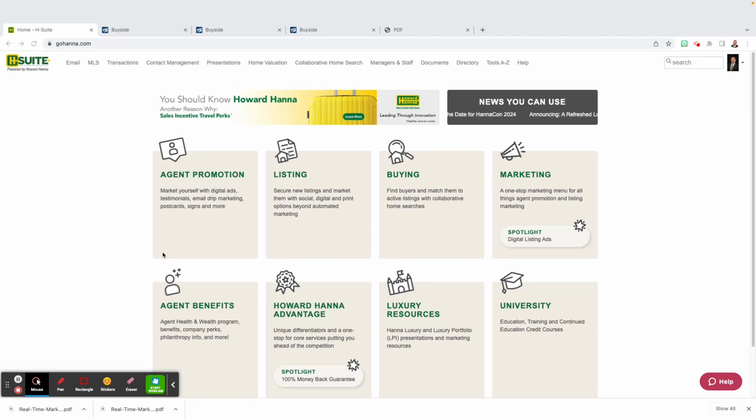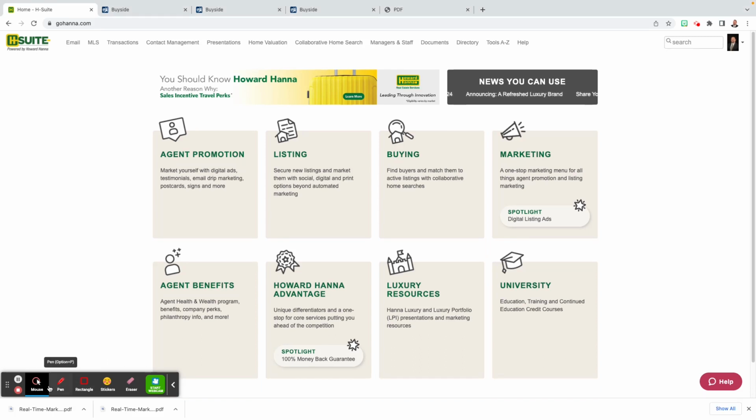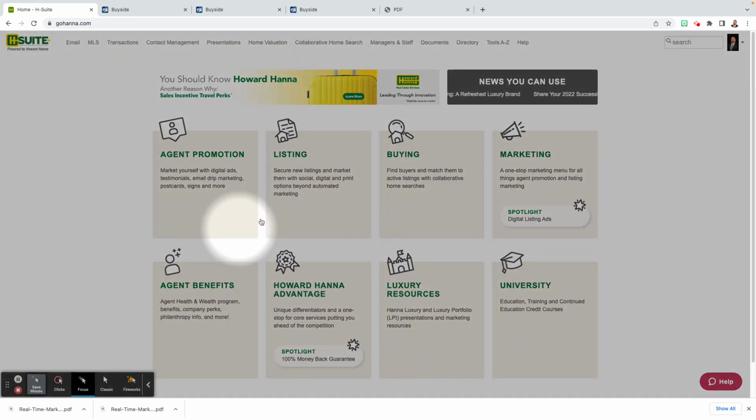So the first step is to go to your H Suite, formerly known as gohanna.com. On the screen, you're going to see a couple of different areas that you can go to find the home valuations. The first one is by clicking the listing and then navigating down till you see something called home valuation. The other way is by the quick tabs up here at the top. One of them is simply titled Home Valuation.